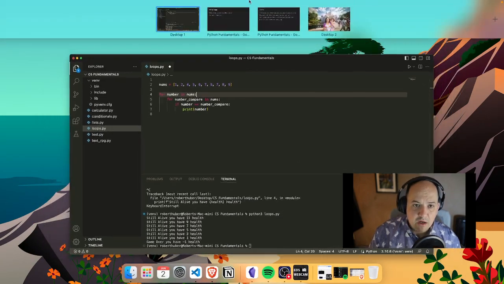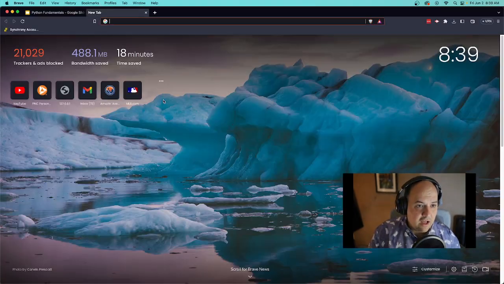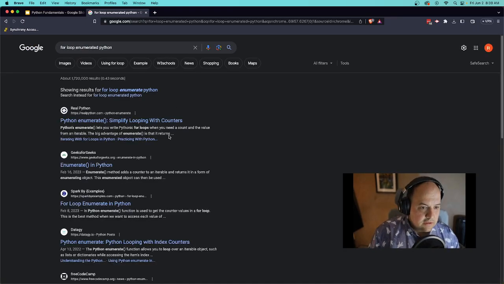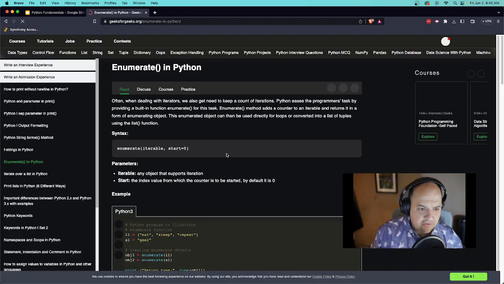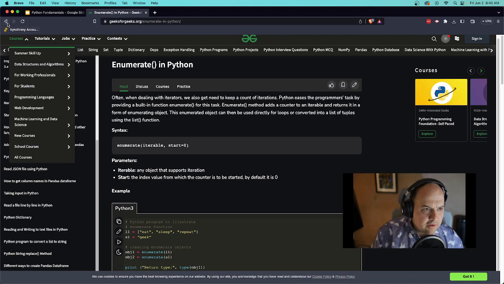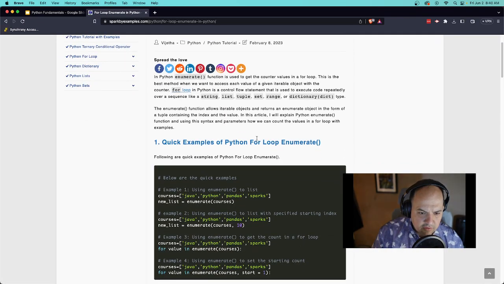Let's jump back into our browser here. Exit out of this, and let's say for loop enumerated Python. Okay, it is enumerate, it looks like. Let's just double check to see what the syntax actually is. So often when dealing with iterators, enumerate the iterable and the start. Let's see if there's another example of what I'm looking for.